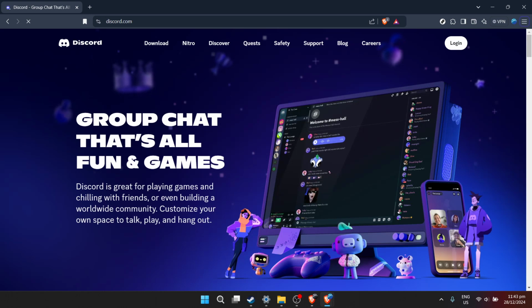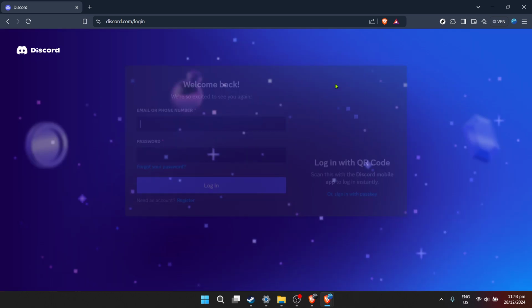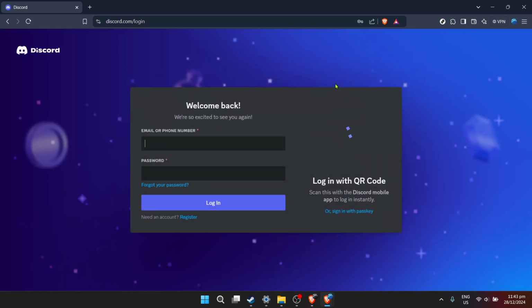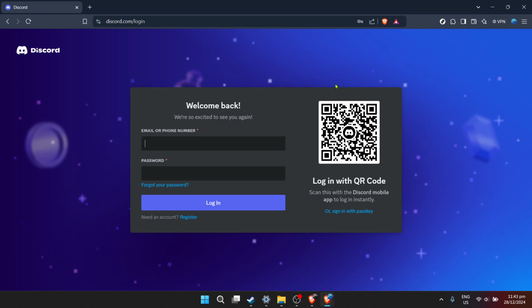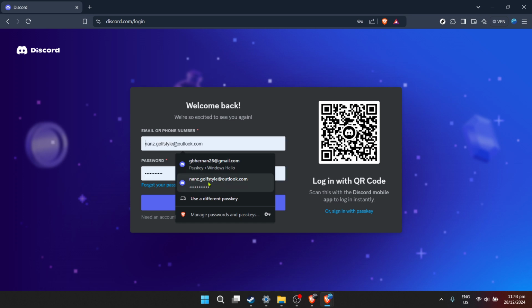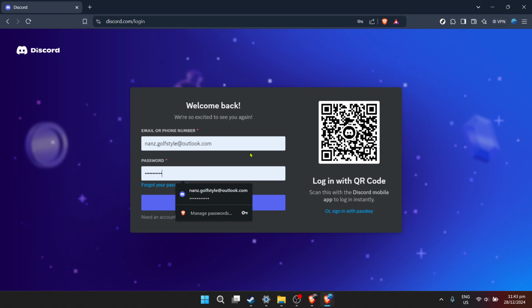Open up your preferred web browser and navigate to Discord's login page. Here, you'll be prompted to enter your email address. Make sure you enter the email address associated with your Discord account. After you've entered your email, it's time to input your password. Be careful to type your password correctly to avoid any login issues. Once your credentials are entered, go ahead and click on the login button.